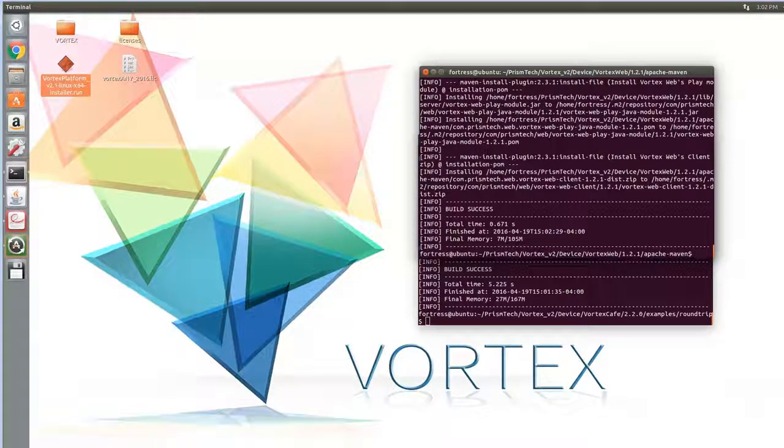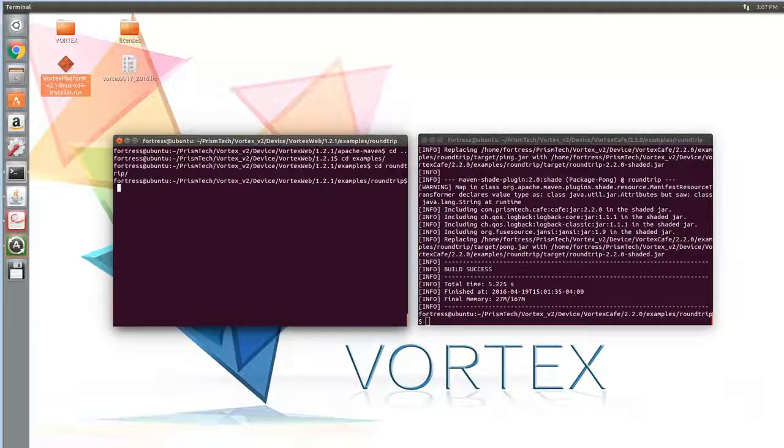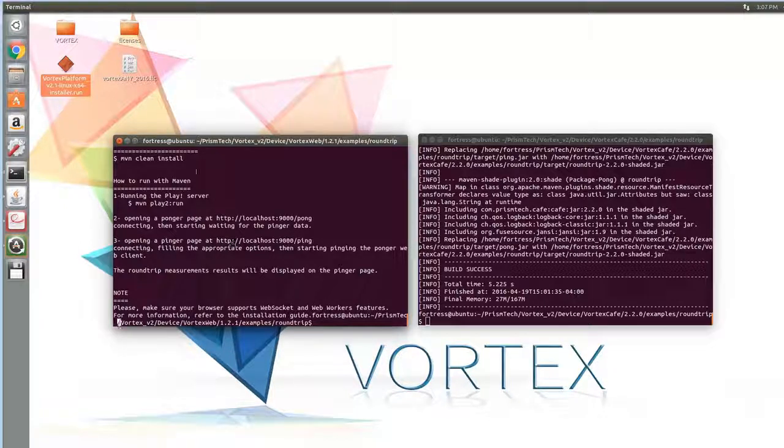And we have a build success, so that's good. Next thing I'm going to do is back out. We're going to go into the examples directory. I'm going to go into the round trip example once again. And I'm going to cat the readme file so we can see what we're supposed to do. Maven clean install will install this example into our local repository. So I'm going to go do that.